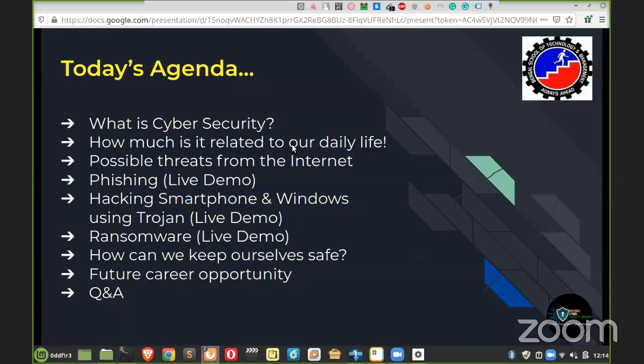And then we'll go to phishing, one of the oldest attacks, but still effective. Then we'll move forward with hacking a smartphone and Windows using a Trojan, and then ransomware. I think most of you have heard about ransomware and the file encrypting thing. Then how can we keep ourselves safe, and what are the future career opportunities with cyber security?